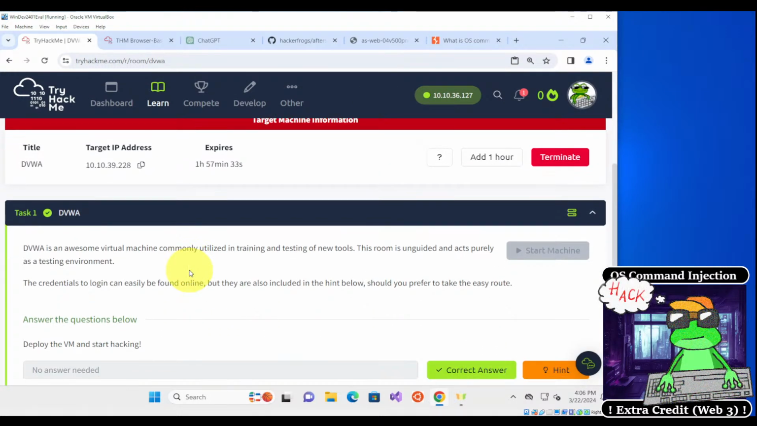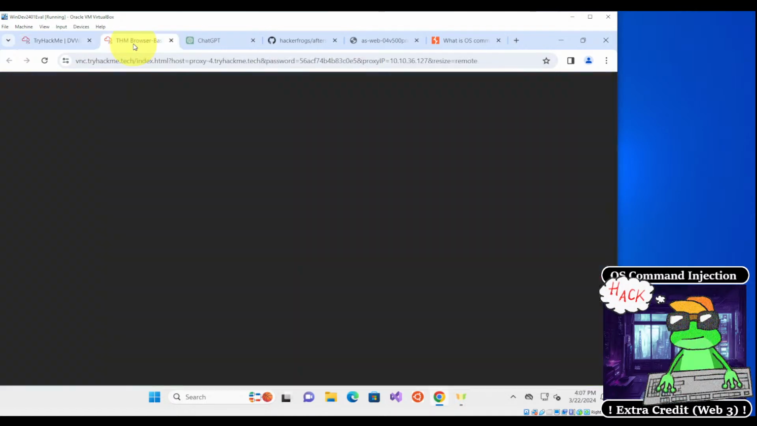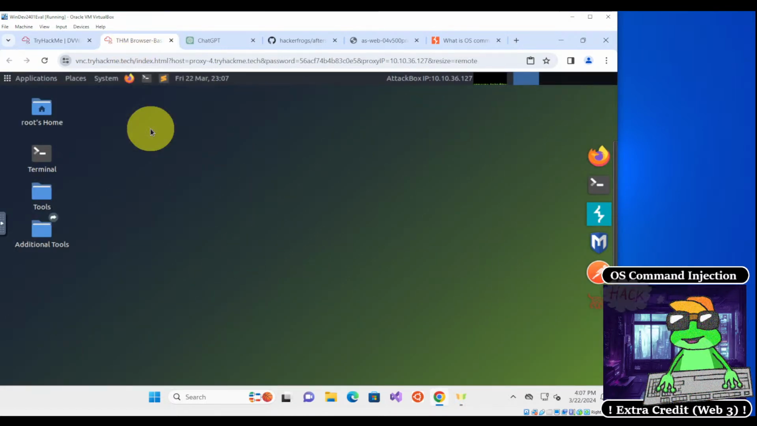Okay, so now that we have our DVWA virtual machine all spun up, we see that the target IP address is over here. We can copy that, and then we can go to our attack box. If you see a pop-up asking if you want to allow permissions to this particular tab, please say yes, so that you're able to copy and paste from the clipboard. Otherwise, it's going to be a little bit difficult at some points.